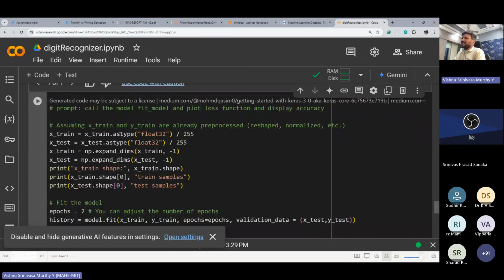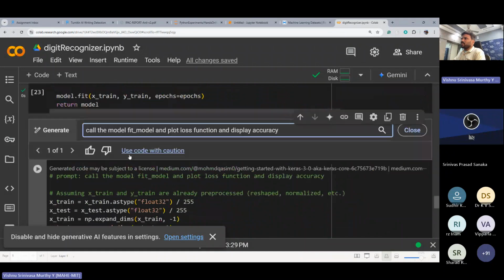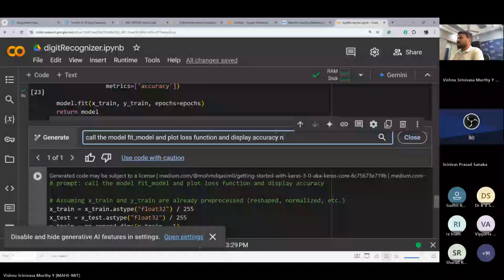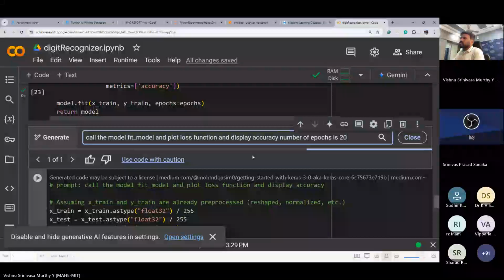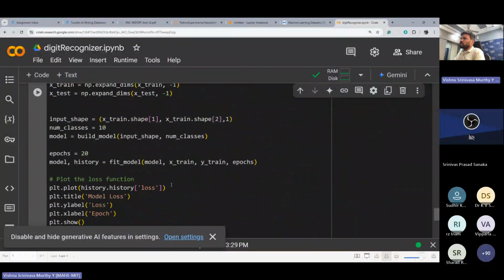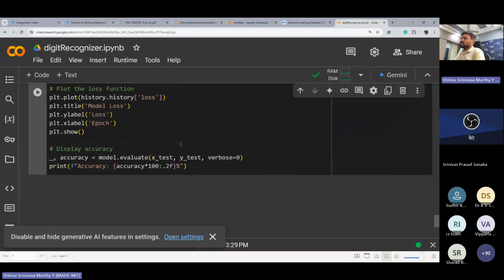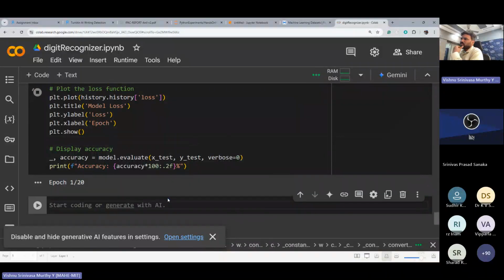Assuming x_train.astype as float, so that they are converting into 0 to 1. That's fine. Number of epochs should be some 20. Number of epochs equal to 20, fit model of model, all these things. Finally, it is going to plot the accuracy also. So plot the loss and print the accuracy also.